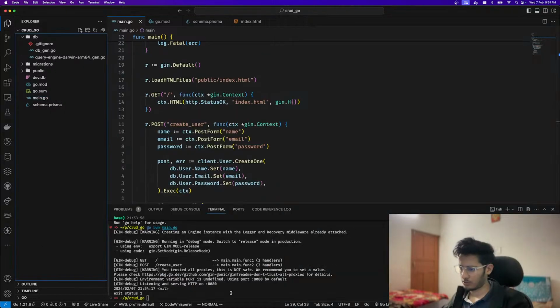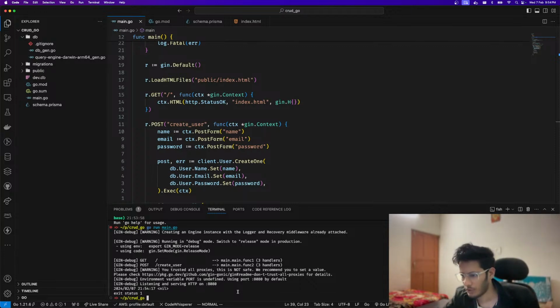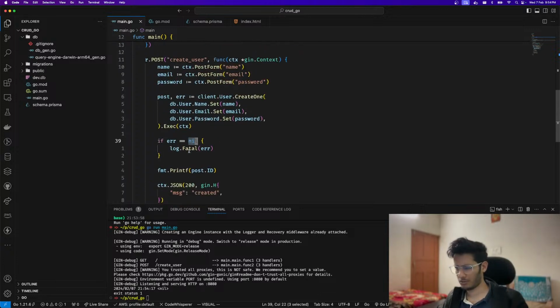And I think things just crashed with status 1 or something like that. And we have environment variable port is undefined, using port 8080 by default, listening and serving at port 8081. It says nil. What do you mean by nil? What the hell is nil? Is equal to nil. Does this even make sense?